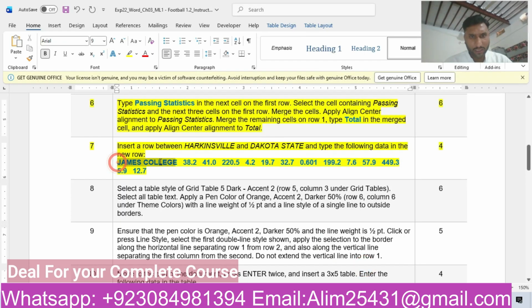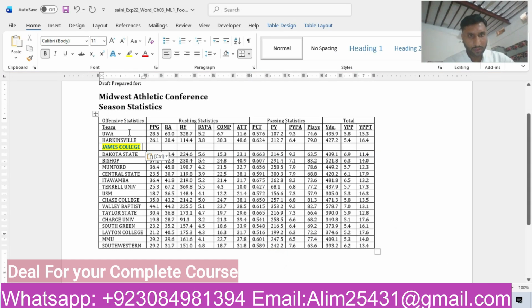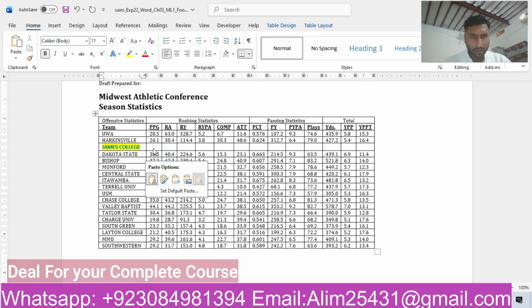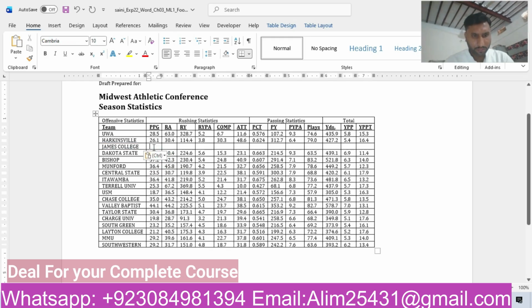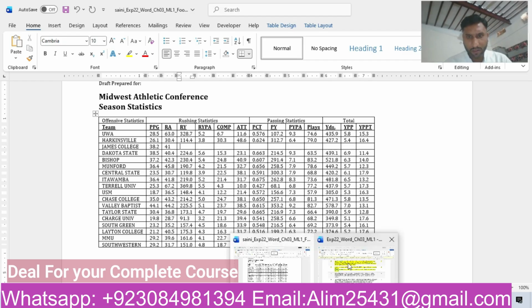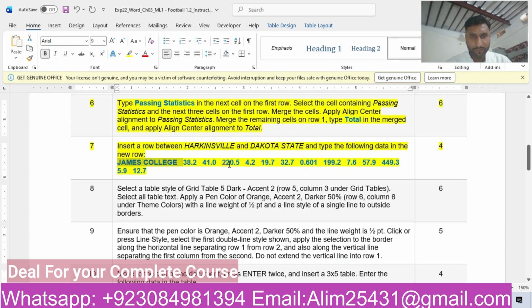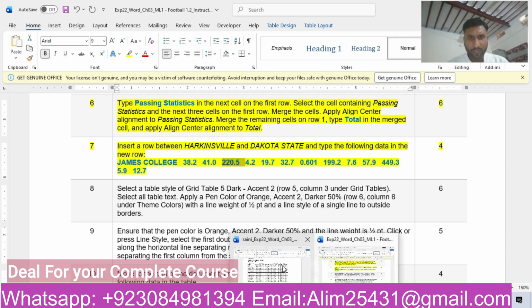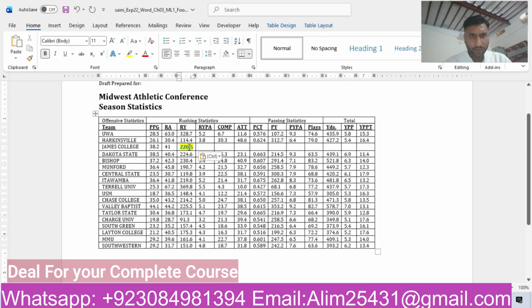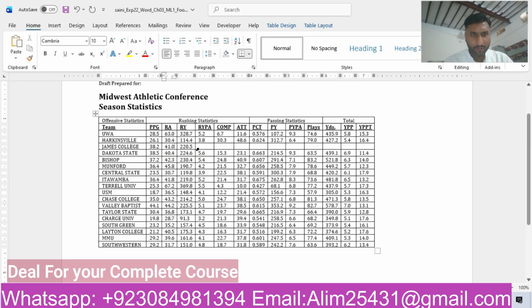First one, college, then 38.2. We will press the tab button, then type 38.2, then press tab. Then he is asking to put 41, then press tab, 41.0, then 220.5, 40.0, 220.5. What else is he asking?